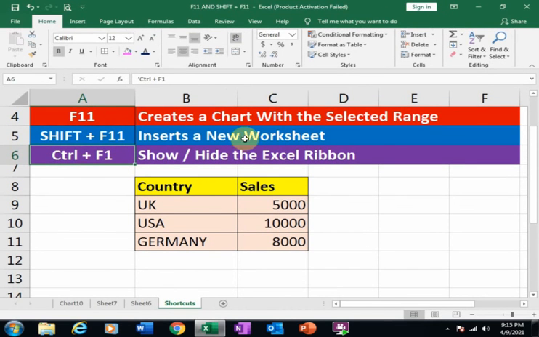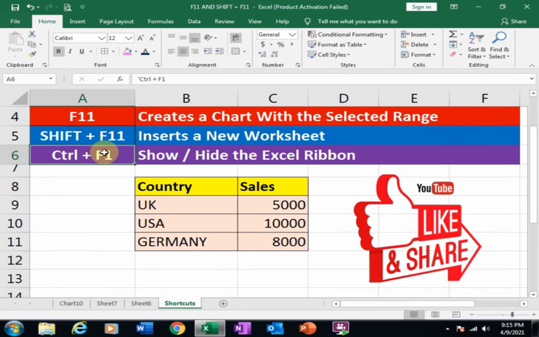These are 3 shortcut keys which are very useful to work in Excel worksheet. Hope this tip will be very helpful for you.